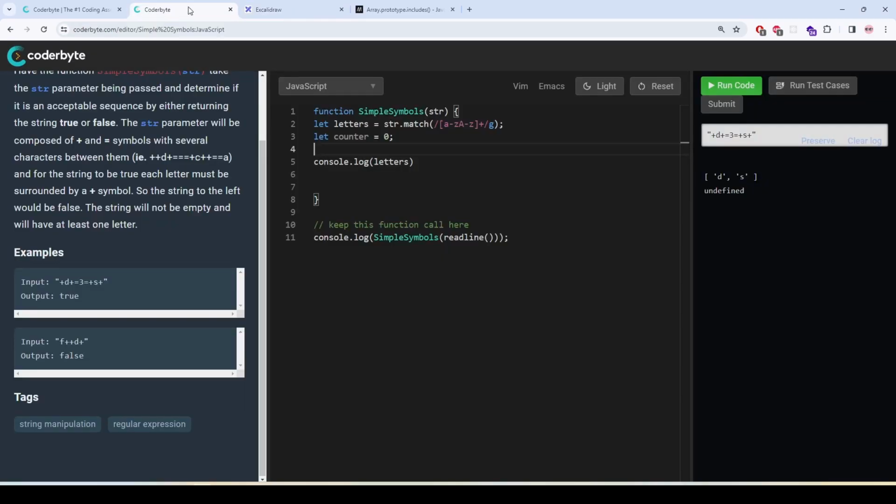Now let's code it up. First, we are going to take a variable called letters, and we are going to match the string so it gives us only the letters, an array of letters. Now, if I look at the console log, you can see that it is only giving me the letters.